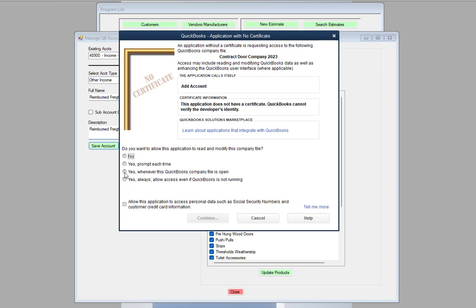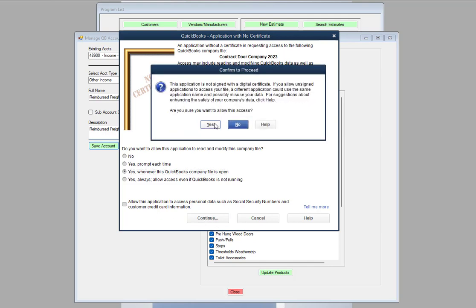Now, I typically take this one here. It wants you to verify that you're going to allow this program to access your company file in QuickBooks. So I typically say yes whenever this QuickBooks company file is open. I've never used this one. I think it may want to automatically open QuickBooks, but I don't have the code in there to do that, so I don't suggest using that one. So just check this box here, the third one, and then click continue, and then say yes to this box.